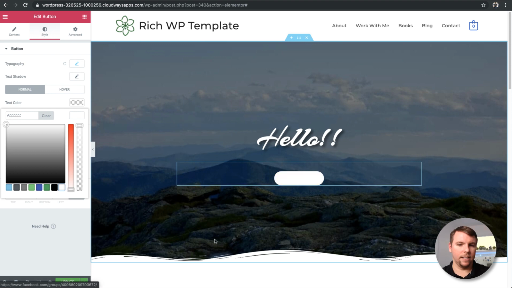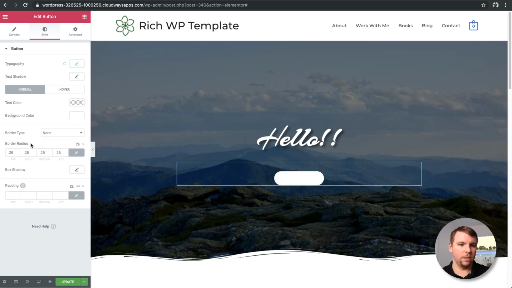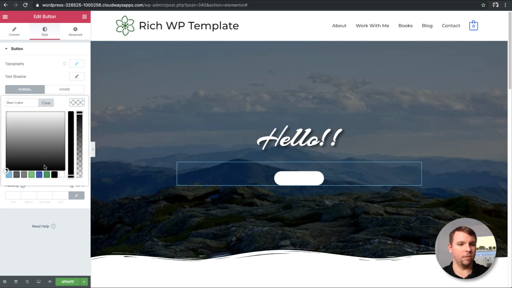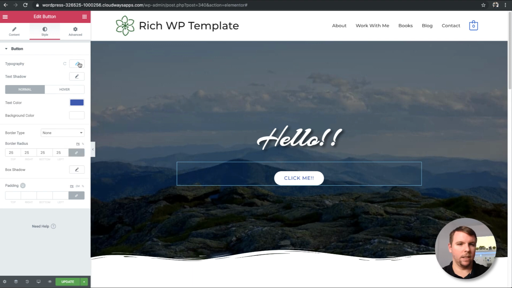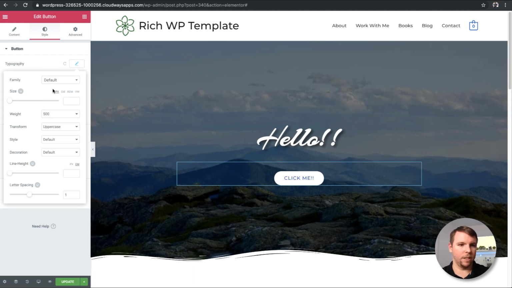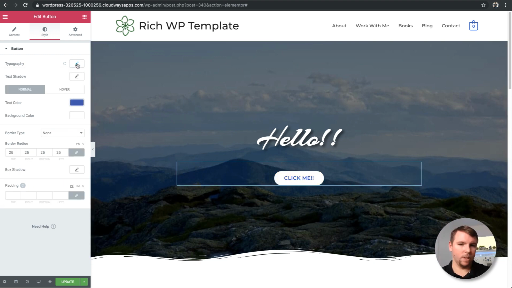Okay, so now we can't see the text because it's white. So now we need to go into the text color option. It's right above. And we'll make that a dark blue. And it's a little light, so I'm going to go to typography. And I'm going to make that bold. Yeah, so it's a little easier to read. Okay, so you see how you can kind of drag things around.